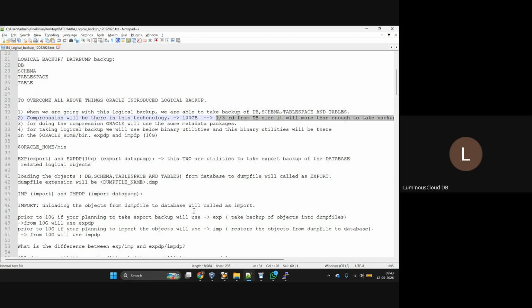For doing this compression, Oracle will use some metadata packages. They will not tell what those metadata packages are. For taking logical backups, we will use the binaries. The binary utilities will be there in the Oracle Home bin location. From 10G onwards, we will use EXPDP and IMPDP. EXPDP for taking backup, IMPDP for restoring what you took a backup of.